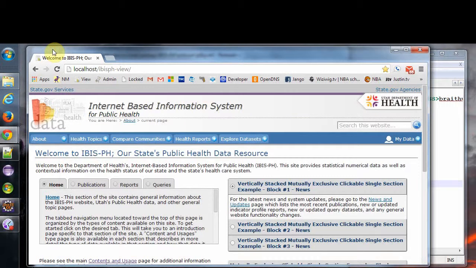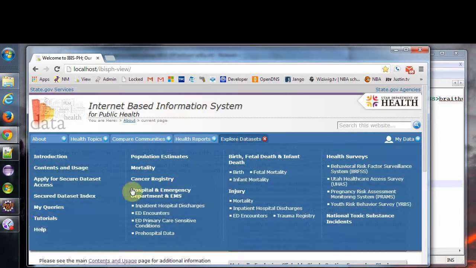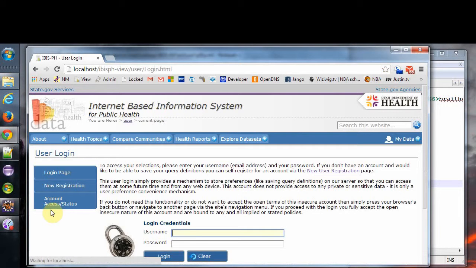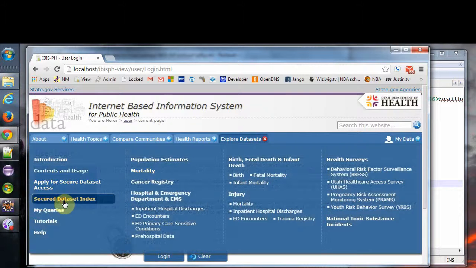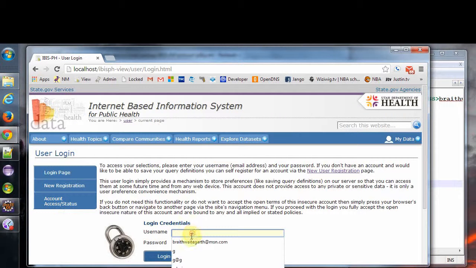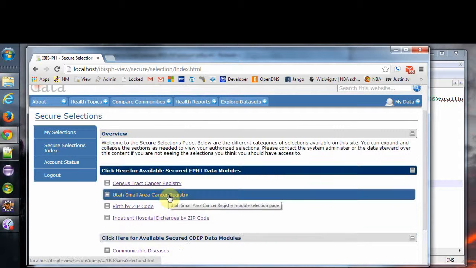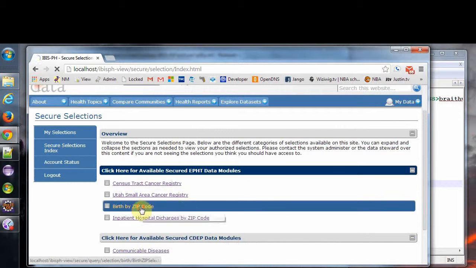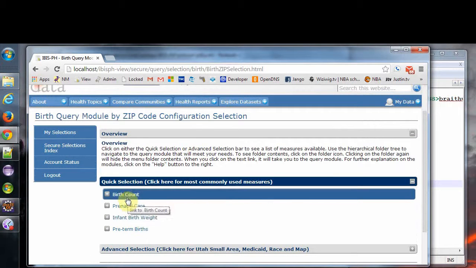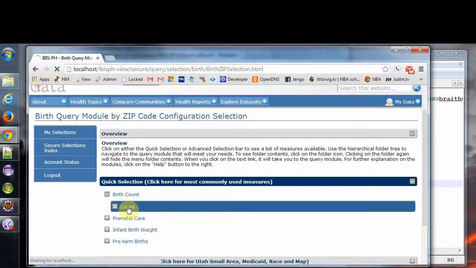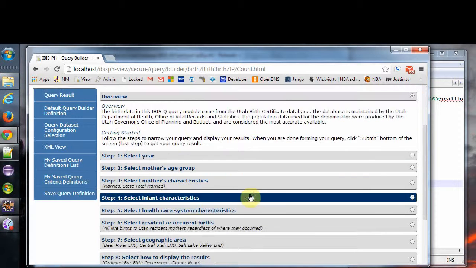So here I'm running my Tomcat application server. I'm going to go to my index here. And actually, I don't want my queries, I want the secure data set index. Because this is a protected URL, I have to log in. And the user now has been loaded. The XML from that user has been loaded. I want to look at my birth module because that's what I modified. I'll just choose the count configuration. And here's my builder page.